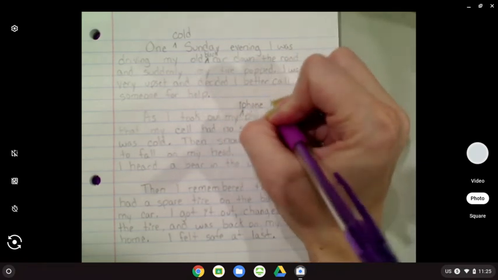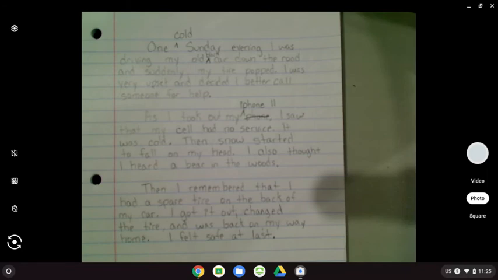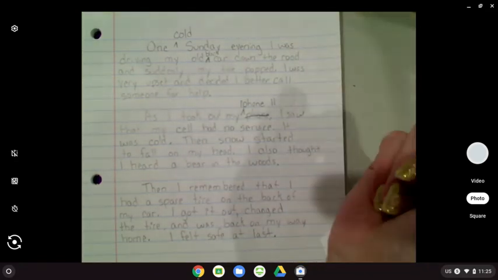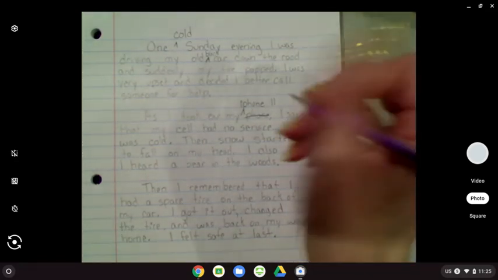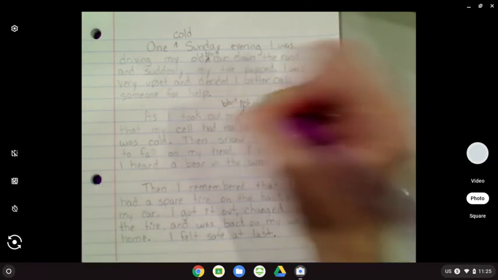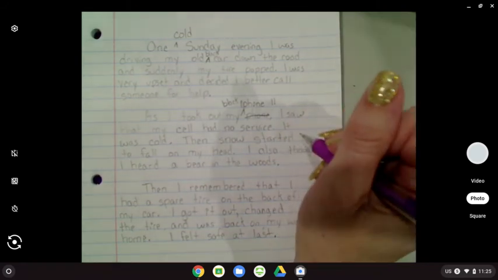iPhone 11. So instead of phone, I want to tell you a little bit more about that. It's an iPhone 11. So I took out my iPhone 11, and I want to add an adjective in here too because I want to tell you more about that iPhone. So I'm going to say I took out my black. I'm going to tell you what color it is. My black iPhone 11. I saw that my cell had no service.